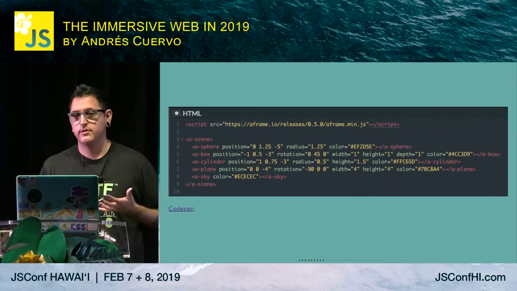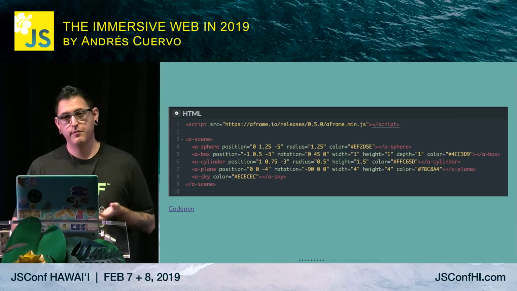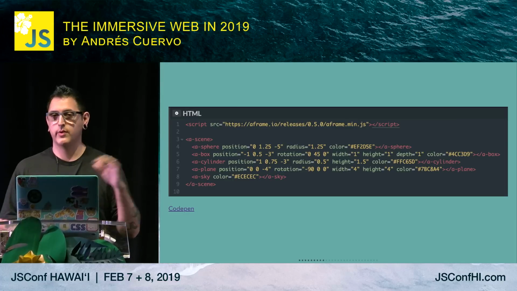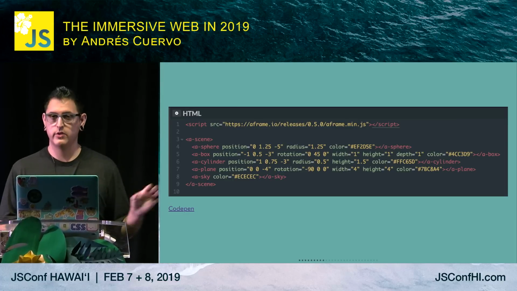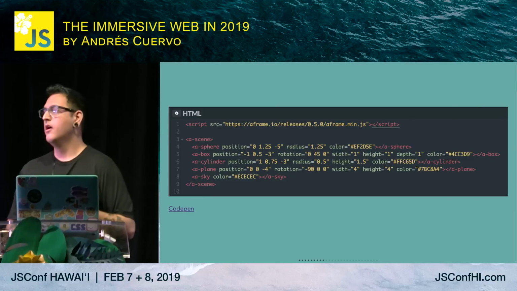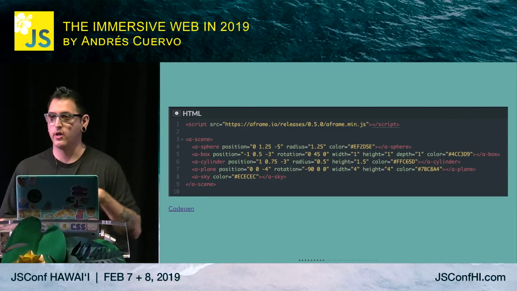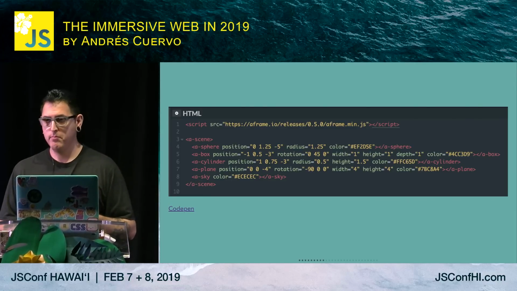So there are a bunch of ways to get started with the WebVR API. You can go through it directly. You can use Three.js, or you can use just raw WebGL if you would like. But I've personally always used this library called A-Frame.